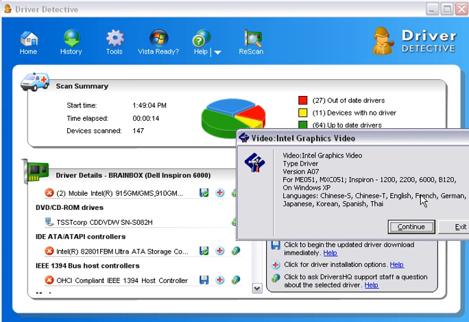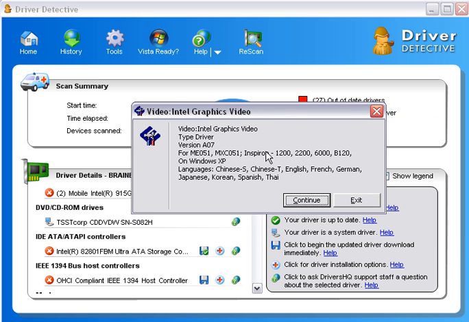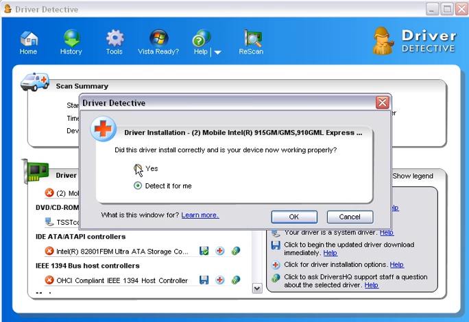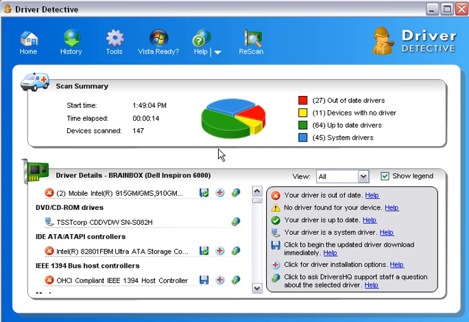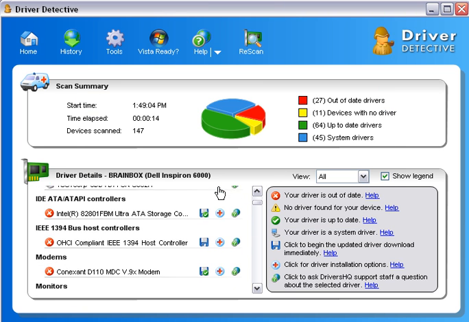So now that it's done, I will hit open, and boom, it's just going to open it automatically for me. Hey, there we go, there's the latest driver. I could just hit continue and follow the on-screen prompts on how to install that software, and once done, you'll be asked, did it do it or did it not do it? And I just say, hey, detect it for me, or yes. You may be asked to reboot too for some of these as well.